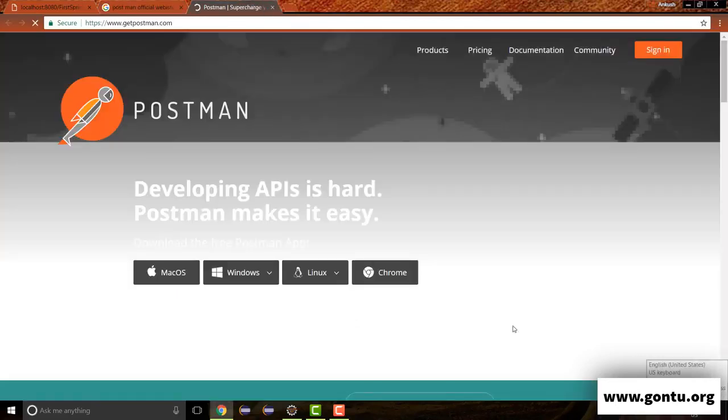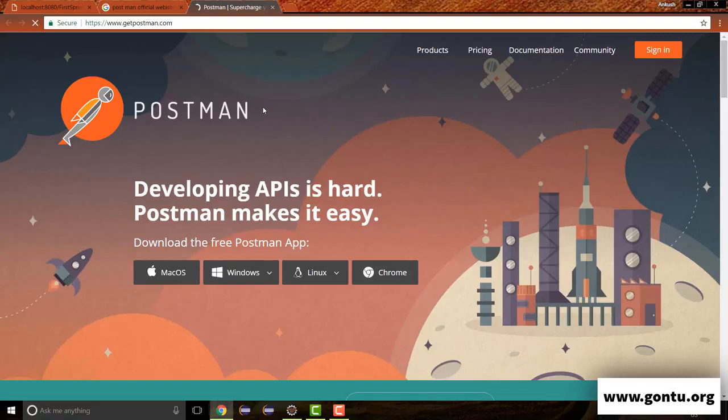Guys, the POSTMAN REST API testing tool app is available for almost all important operating systems like Mac, Windows, Linux. But if you are using Google Chrome as a browser to browse the internet or web, then I suggest you click on this option, because it's going to add the Postman app as an extension to your existing Google Chrome browser. So let's choose this option.